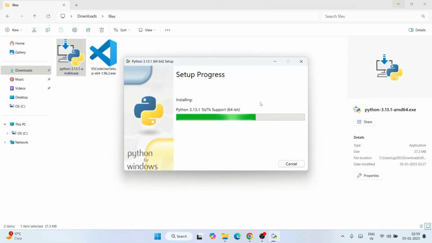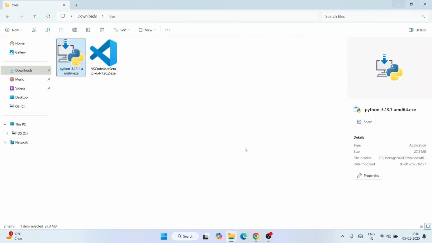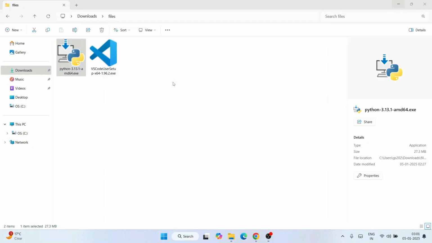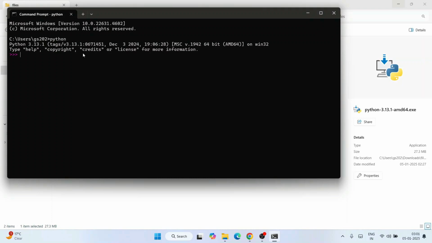So here let's wait for a minute. Welcome back. You can see that our Python is installed. Click on close. Now that our Python is installed, let's verify it. Go to search and type cmd to open your command prompt. Within command prompt, if you just type Python and hit enter, you'll get this type of prompt. If you are getting this type of prompt, then all that basically means is your Python is installed.